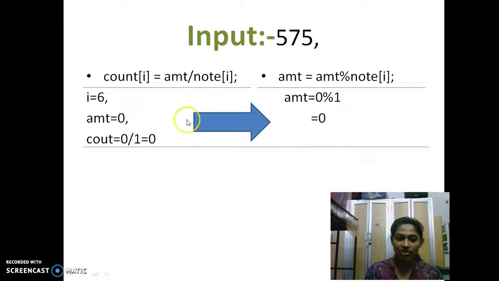Now in the last iteration, amount is already equal to 0, and count is 0 divided by 1, which is equal to 0. And amount is equal to amount modulus note, that will give me 0 modulus 1 is equal to 0. I'm sorry, I think I have made a spelling mistake over here. This is count, not cout.